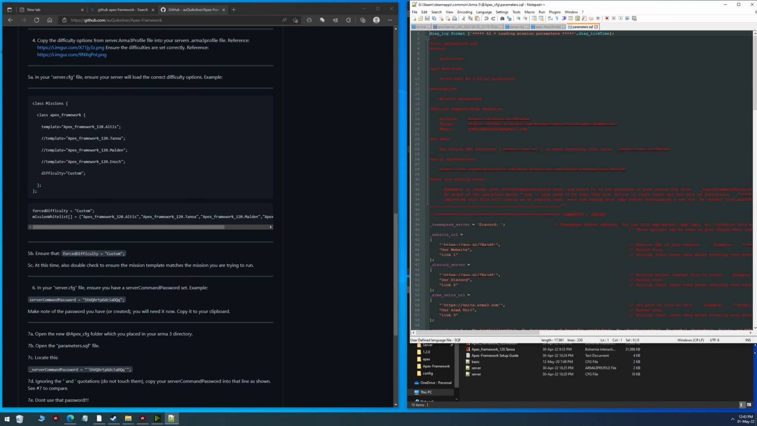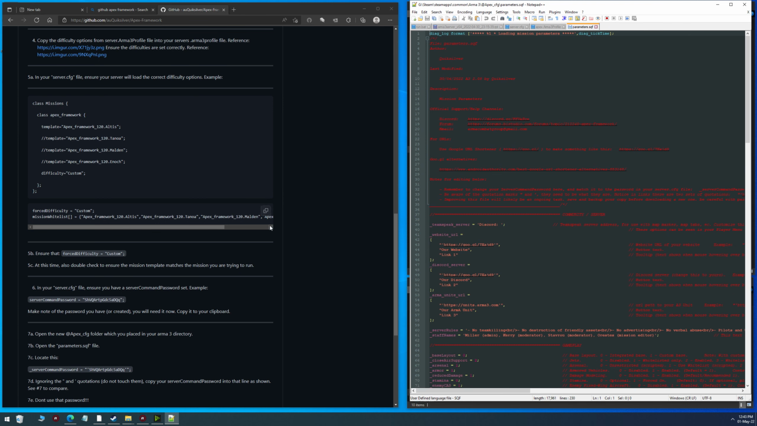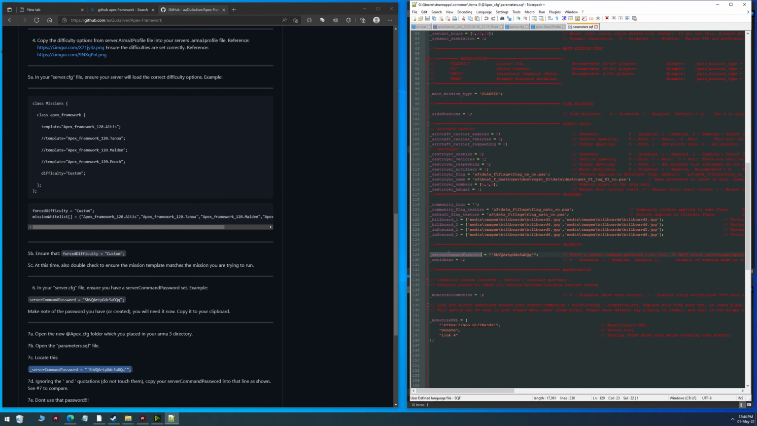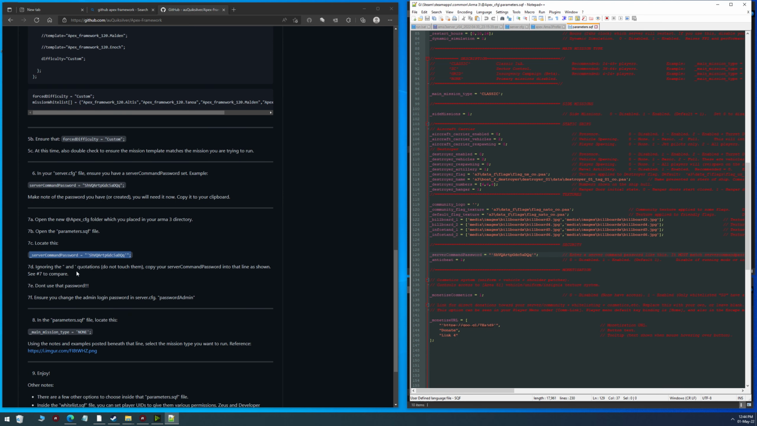You may or may not have a syntax highlighter, to make it colored. But you're looking for server command password equals that. So we're going down. Oh, we found it right here. The server command password. Ignoring the quotations, like there's multiple quotations here, copy your server command password into that line. So we're going to just copy it in, ABC123 like that. And obviously we don't want to use this password because this is public on the internet.